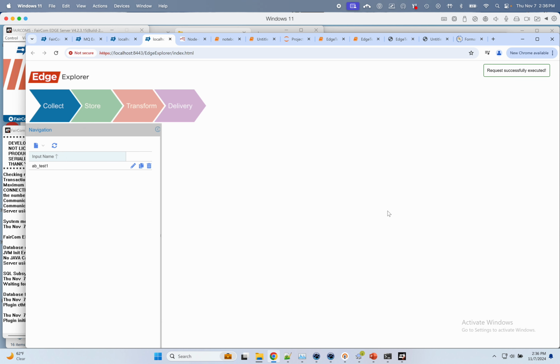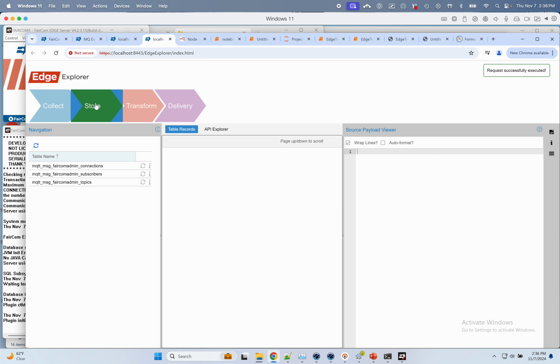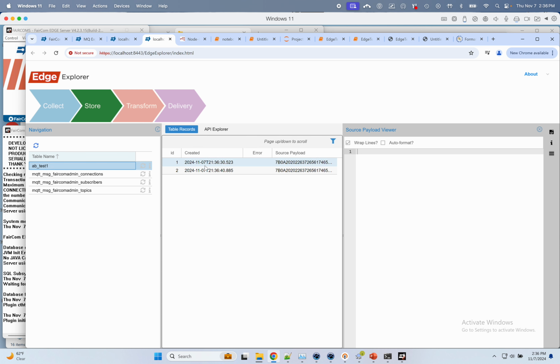Now, Edge is every 10 seconds going out and talking to that Allen Bradley Control Logics PLC and pulling those tags of data. So what does it look like? We'll click here on store, refresh the view. There's the table I asked it to create. Look, there's 2 rows of data already.